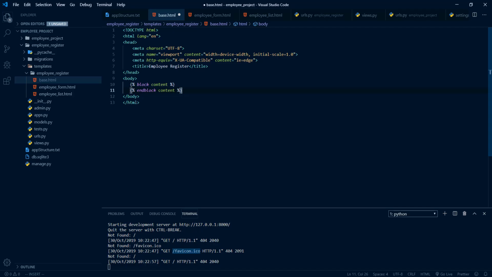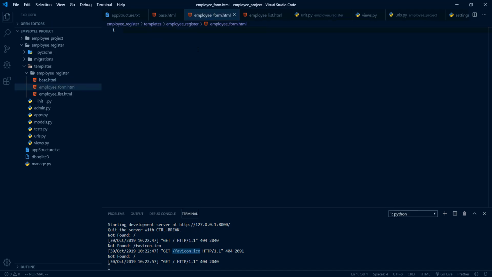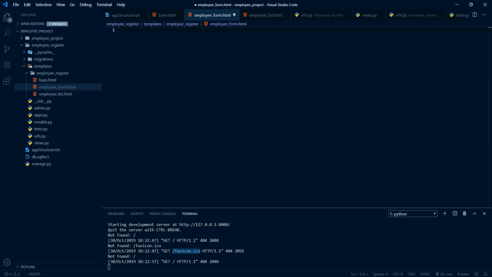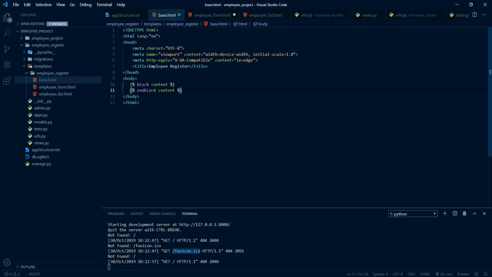Now inside the child template we can do this. First of all, we have to mention that this base HTML is the parent template for this template here. So we can do this, extends, and let's specify the path of this base HTML, employee_register/base.html.